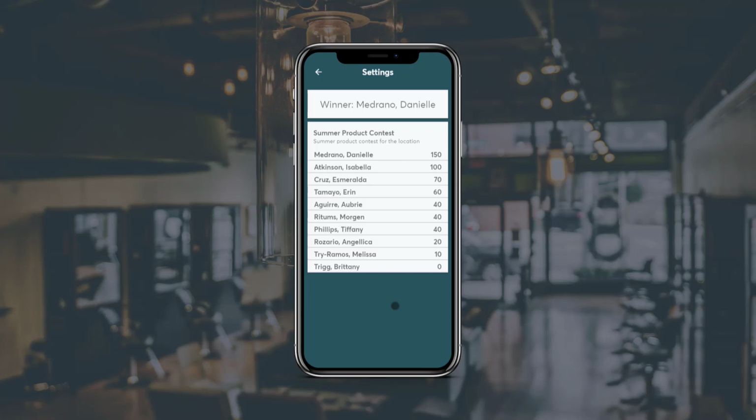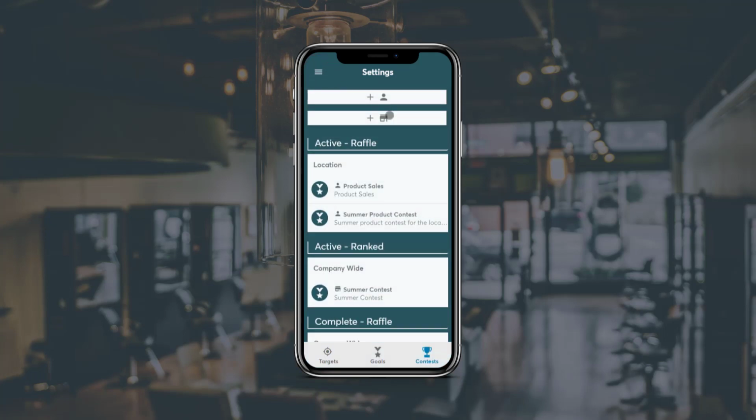To create a ranked competition contest, from here, tap the arrow at the top left to go back to the main contests page. First step, choose the contestant type. This contest will put locations against each other. Tap the storefront icon to continue.